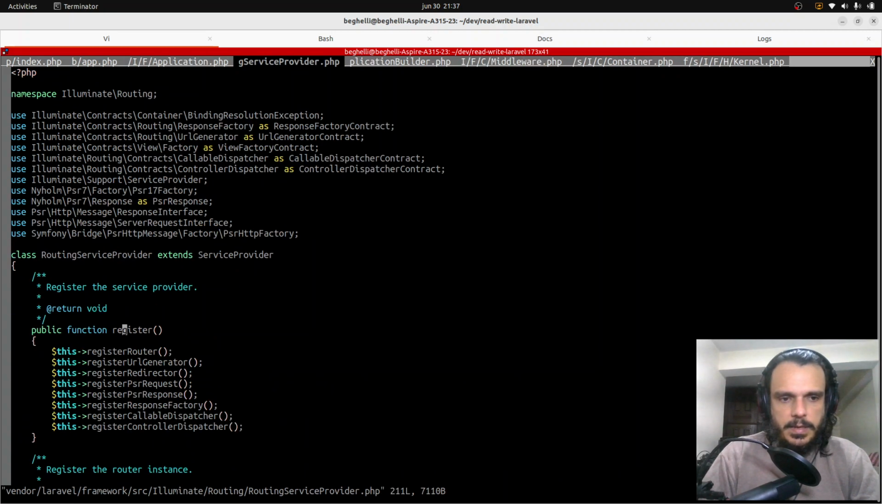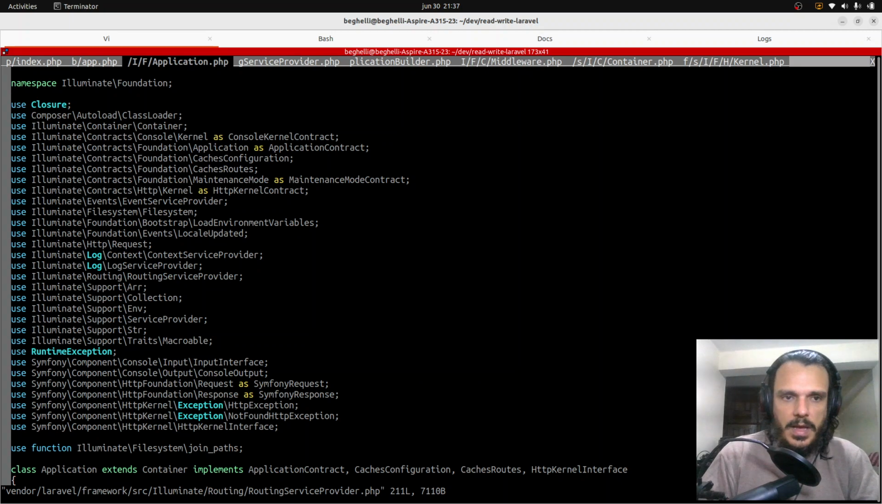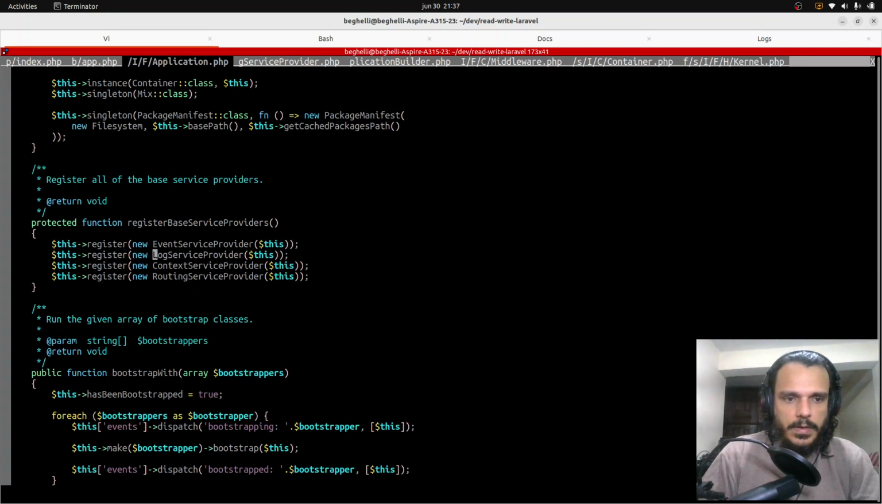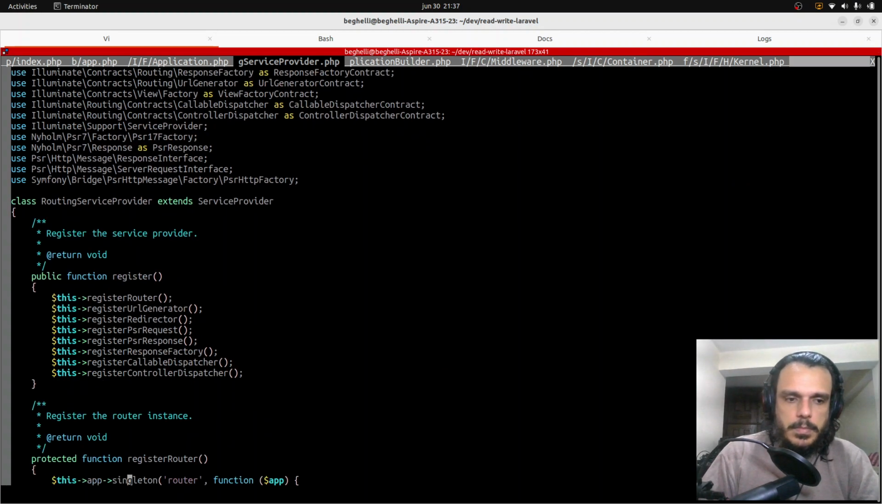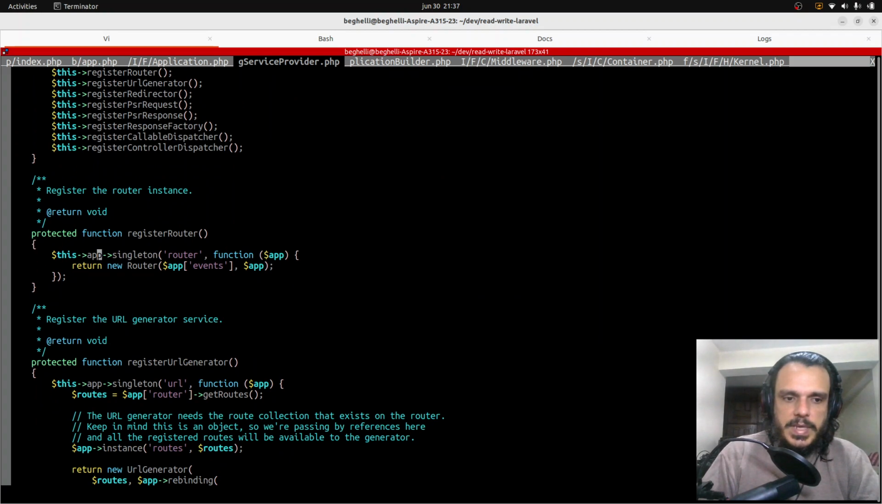Okay, routing. And you can see this call here, because we discussed that this service provider will run right away. It's not delayed, the registration. This will be called whenever the application does this, right? Register new routing service provider, and all of this will be called. And then all of those methods will register something into the app.